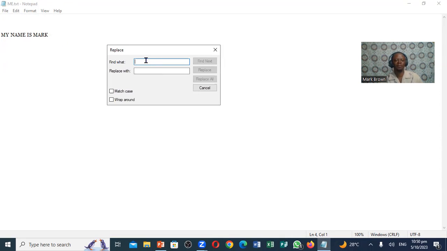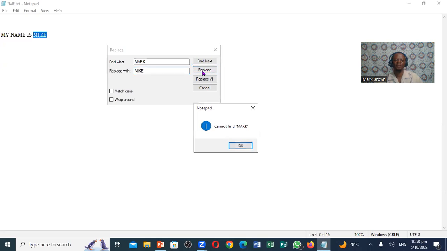So we're going to type Mark right here. Then what we're going to put right here, we're going to put Mike. And then you're going to press, you notice if you find next right here, so replace all, notice it's previous into the Wordpad. Right, so we're going to click right here and click it again.